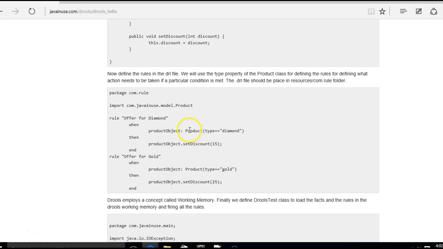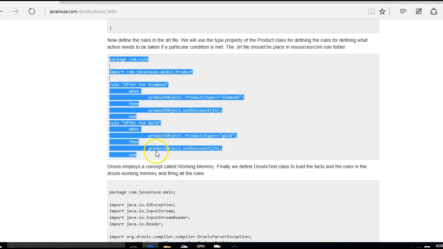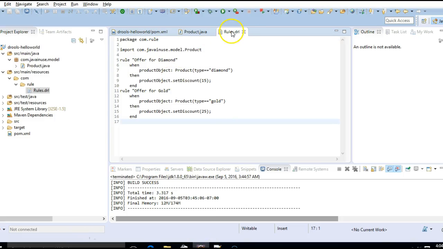Also, if tomorrow the discount for diamond is to be changed, there is no need to change anything in the code. What we'll only have to do is in the .drl file, we'll have to set the discount here. So now we'll copy these rules to our .drl file. So now we have the rules.